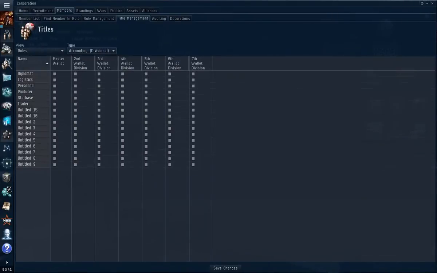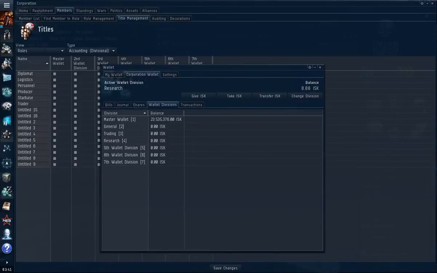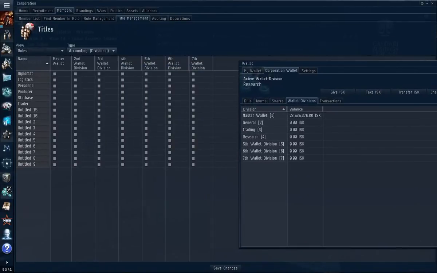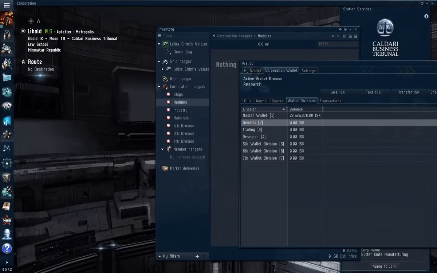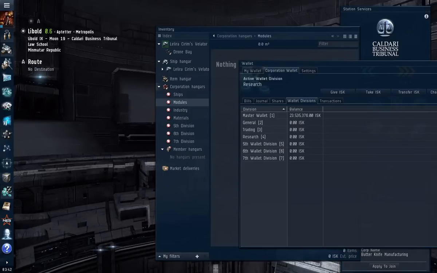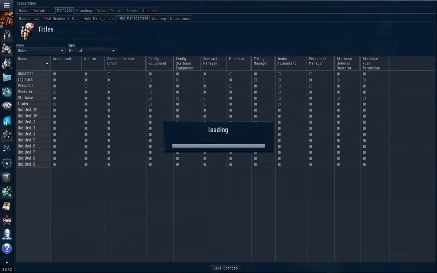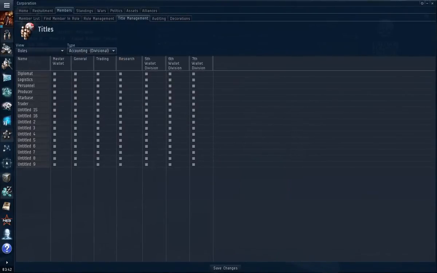So accounting divisional. So now here we have information that relates to the divisions, so the wallets that we have. So again, all these. So let's see, accounting divisional. So now you can see here, these do not reflect the actual wallet divisions that we've given ourselves. So let's do a quick UI check if closing that and opening it up again works. And oh look, it does. So when in doubt, close your UI.